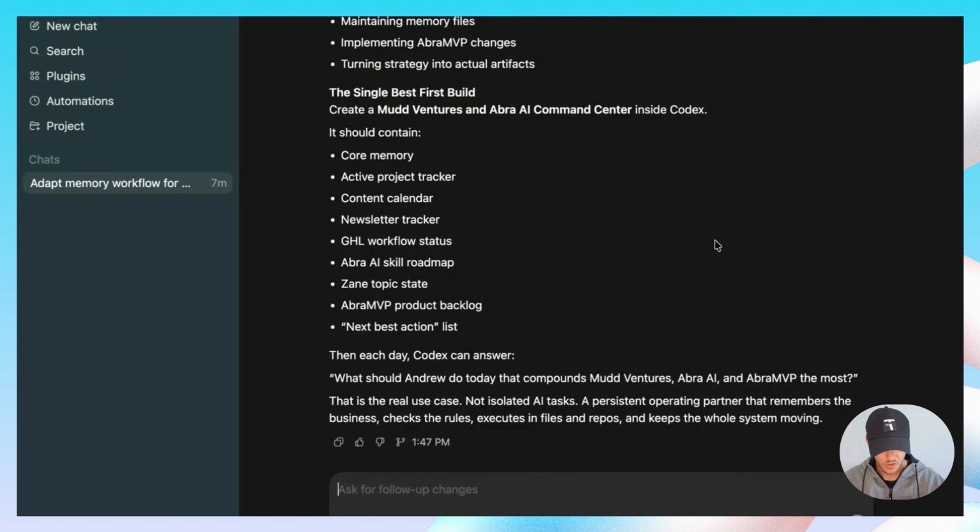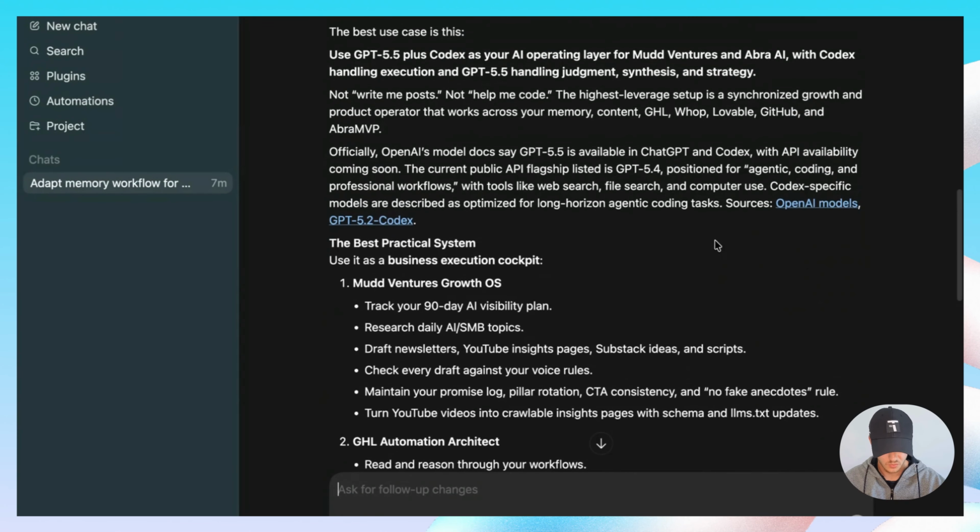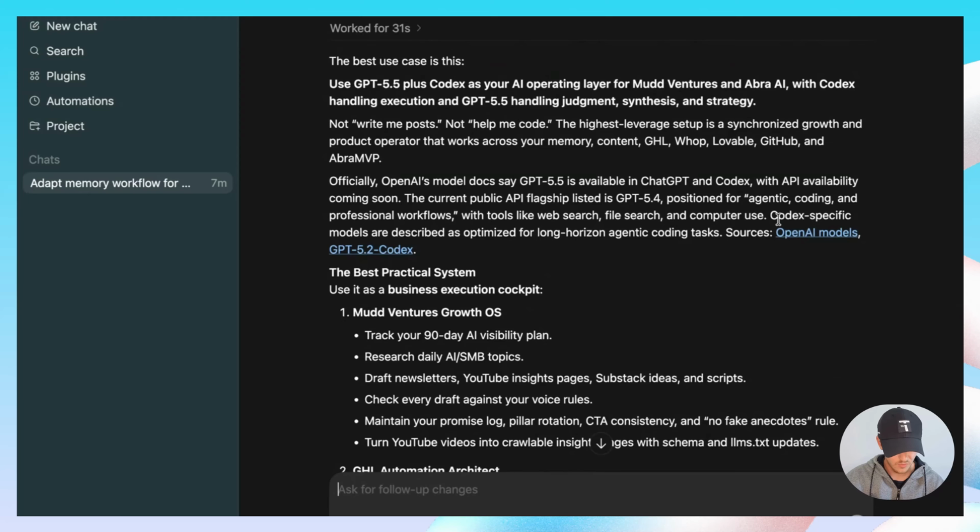So let's see what just popped out here. It's responding pretty quickly, it seems. So GPT 5.5 as your AI operating layer. Codex handles execution. GPT 5.5 handles judgment, synthesis, and strategy. Now, I don't want it to handle judgment and strategy. It's fine. It can synthesize things. That's what it's good at. I am the best at judgment, and I am the best at strategy. Now, ChatGPT can help me, but I am number one. I really hate that it just phrased it that way. I'll just say that. Not write me posts, help me code, highest leverage setup is a synchronized growth.